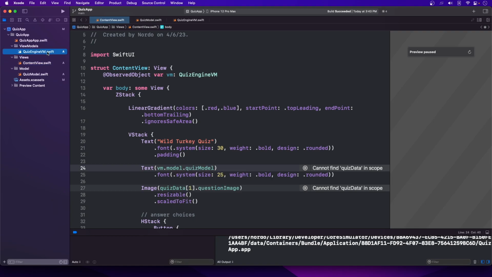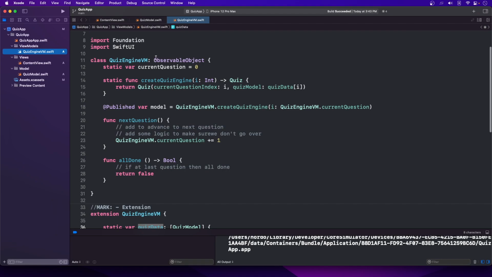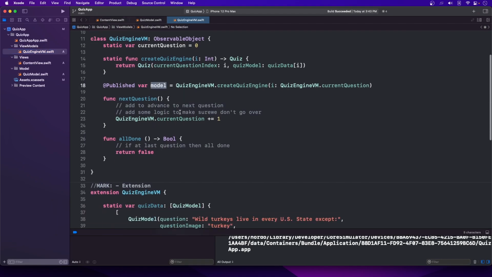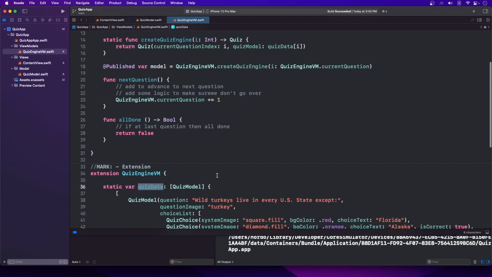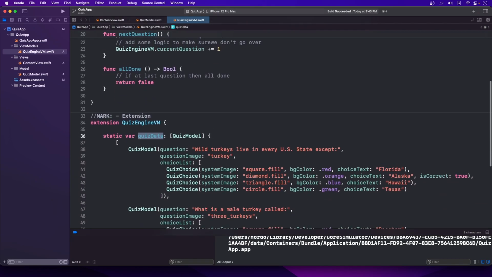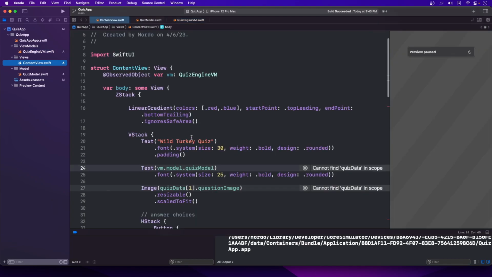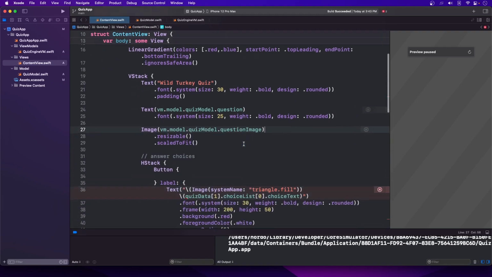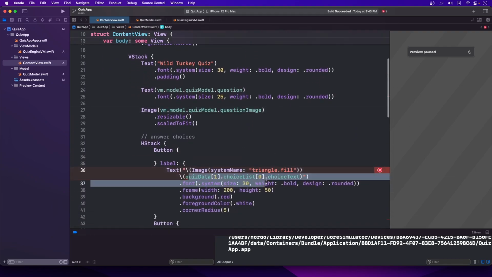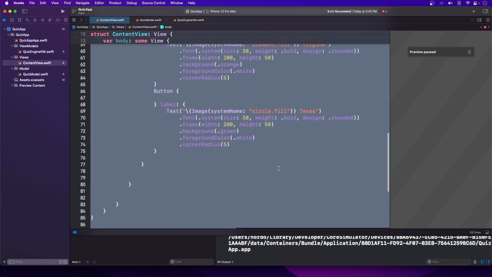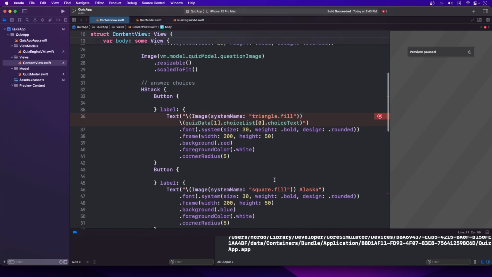So you can see how the structure works. This is my view model, VM. I assigned it, then model, then quiz data, then I'm going to look for the question. So we'll go back over here, quiz model dot question, right over here. Take that out. VM dot model dot quiz model dot question image. Okay, so we have all of that. Now this is going to break because this doesn't make sense. This whole section really doesn't make sense. I'm basically doing this 4 times. Really it should be a loop.